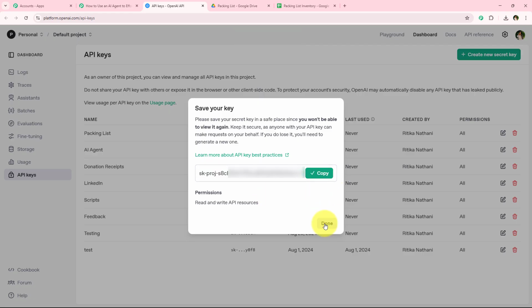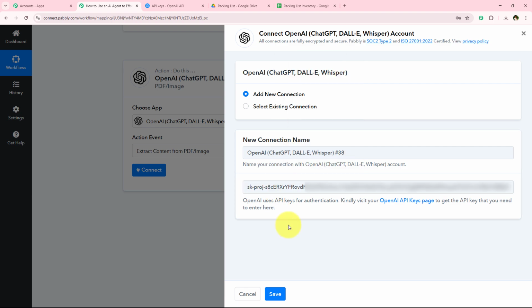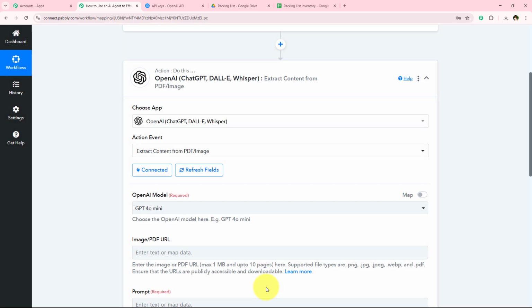So I'm simply going to copy this key, and then we are simply going to paste this key right over here in our workflow. And yes, over here you can see that we have successfully entered the API key. And now I'm simply going to click on this button which says save. And yes, with this we have successfully connected our OpenAI account with our Pabbly Connect's workflow.